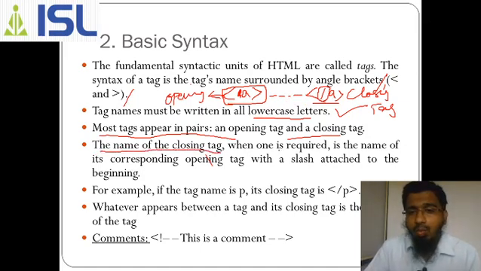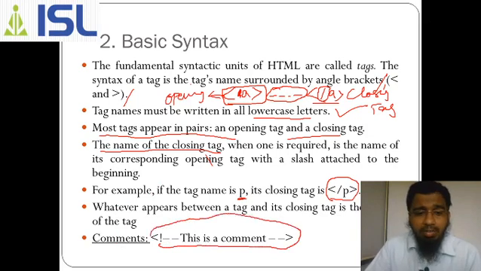The name of the closing tag, when one is required, is the name of its corresponding opening tag with a slash attached to the beginning. For example, if the tag name is p, which is also one of the tags, its closing tag is this. Whatever appears between a tag and its closing tag is contained in the tag. So whatever appears here will be displayed on the web page. Okay, so how can you write a comment? For example, I don't want to execute this part, I just want it for information. So you need to write the opening, a not, hyphen, this is a comment, and hyphen and close. So you can write anything here and it will not be displayed on the web page. So this is the basic syntax. What is a basic syntax?